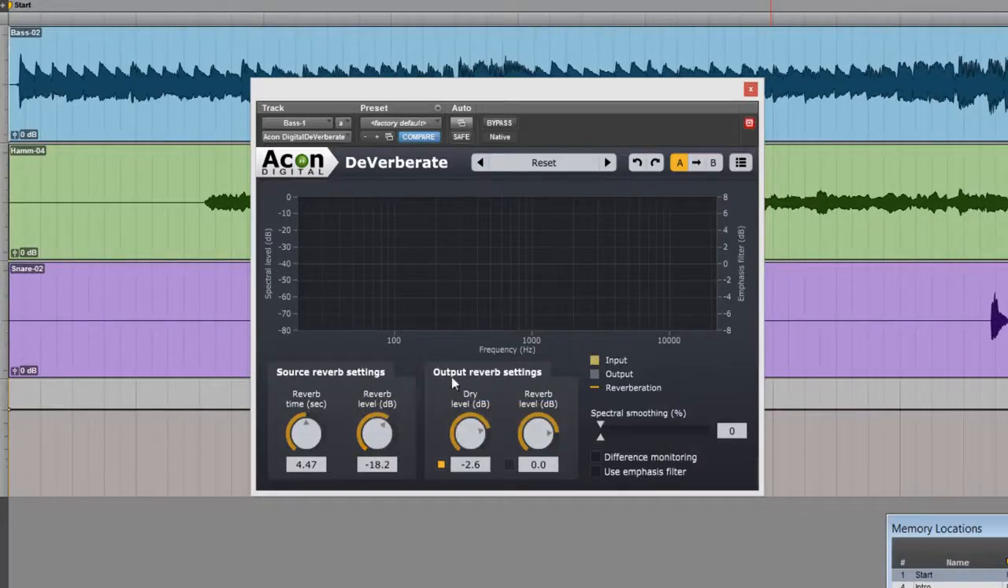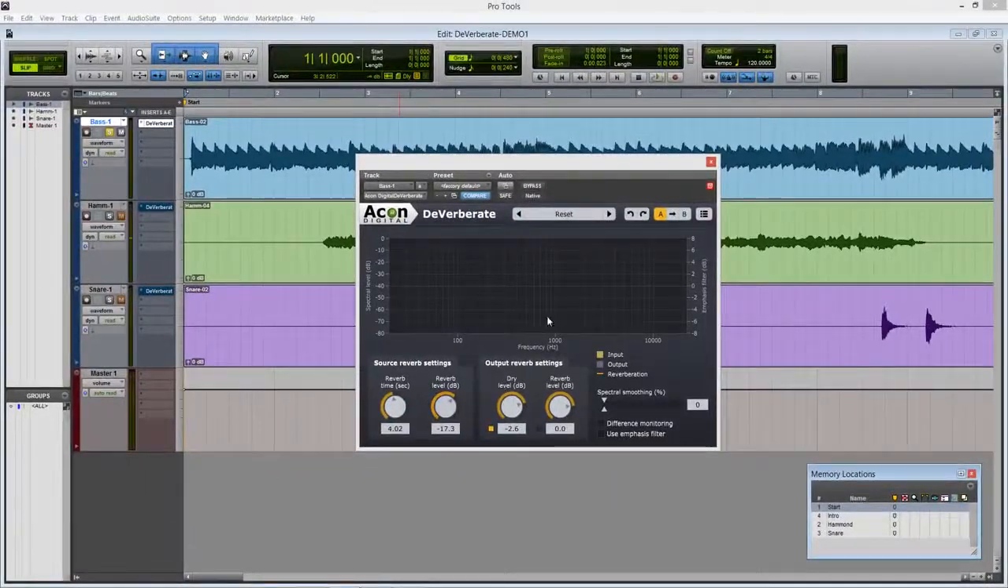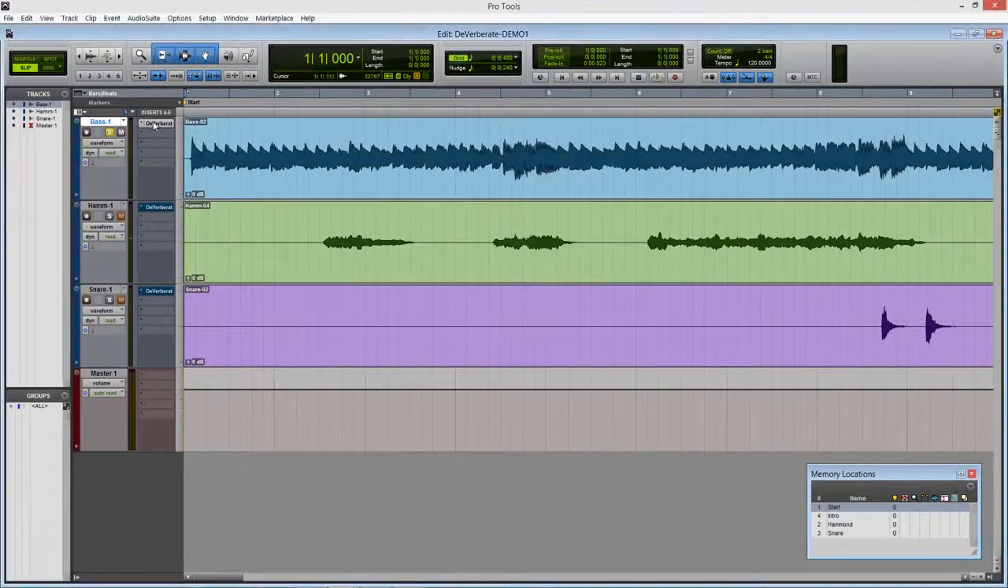I often start with both parameters set to 0 and slowly raise each while carefully listening until a desired reduction is achieved. Let's try this out on our next example. I'll solo the track and let's check it out.